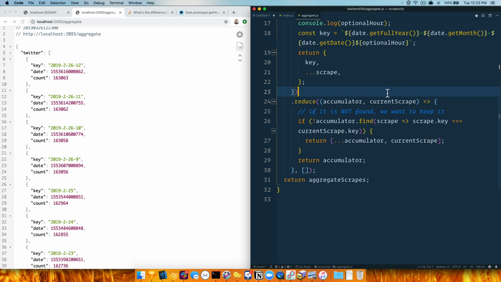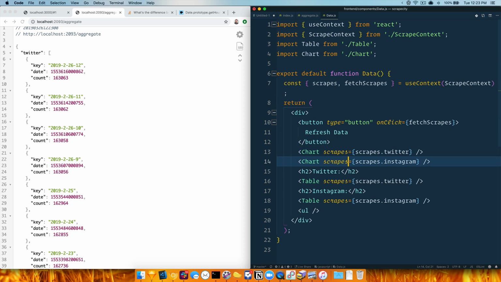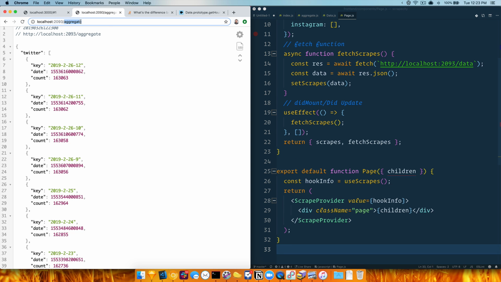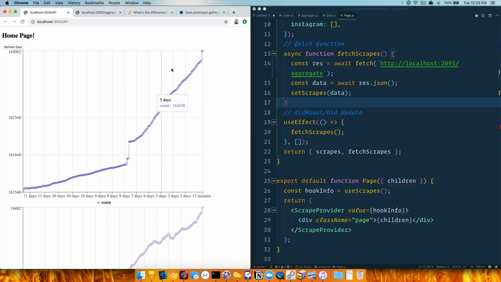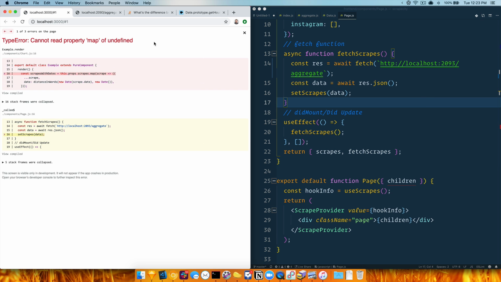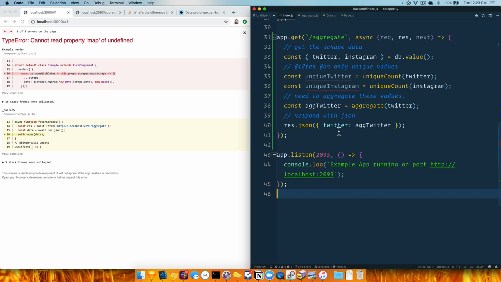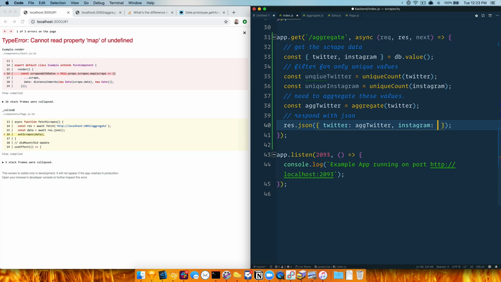Now, if we go into our front end, I think it's called data.js. We want to fetch them from, was it page.js where we put it? Yeah. Let's change it out to aggregate and refresh this. And oh, it's because we are not returning. We'll just return an empty array for Instagram right now.